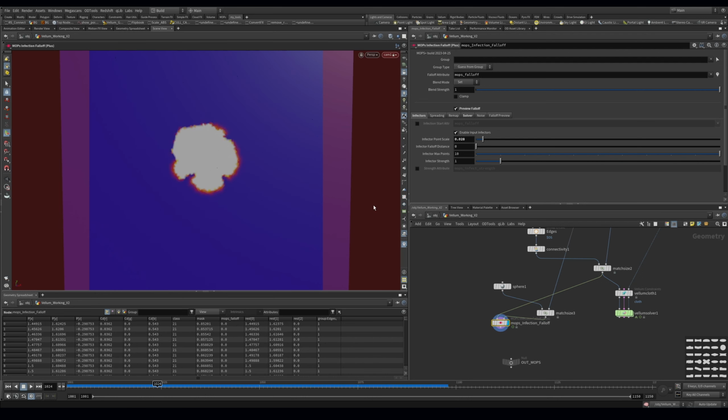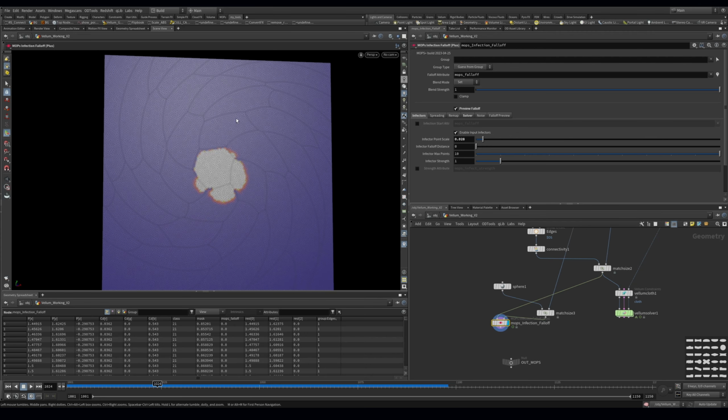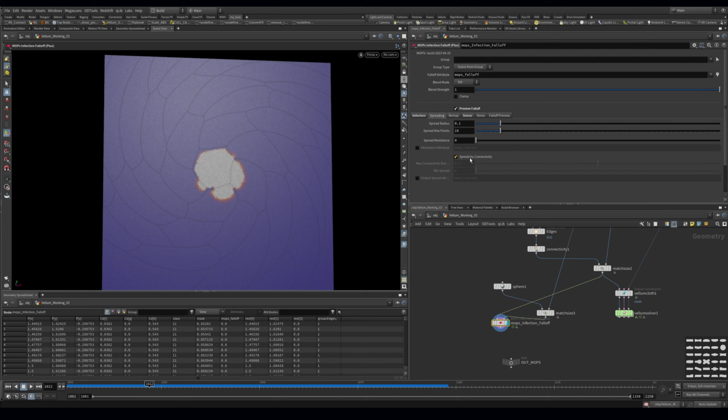Now, obviously, this is not what I want. I want it to follow the tracks of each of these different pieces. Let me jump out of our camera so we can see. Okay, so there are the different pieces. And I want this to use the connectivity. It actually has a connectivity section here. So I'm going to say spread by connectivity.